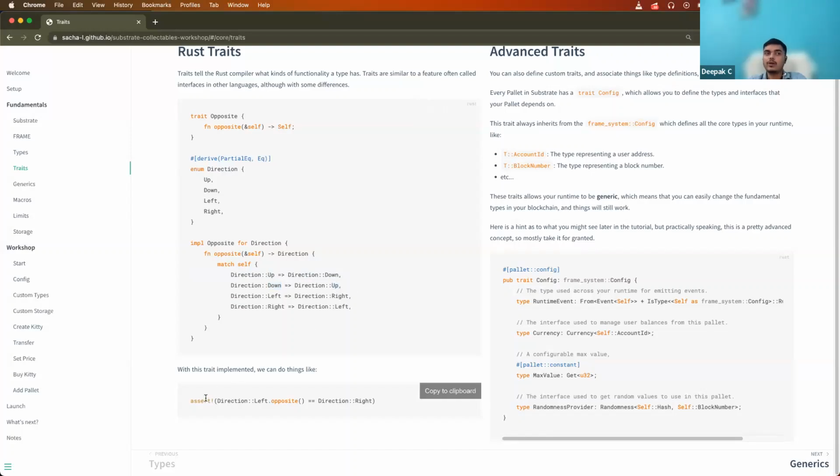How can you check that? You can check that by assert. Assert is to check the equality. When we call opposite on Direction::Left, then it should return Direction::Right.